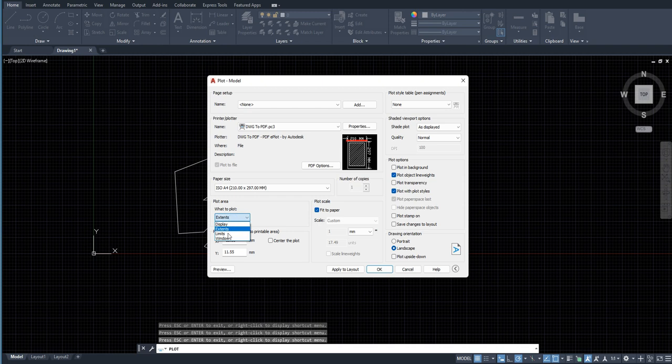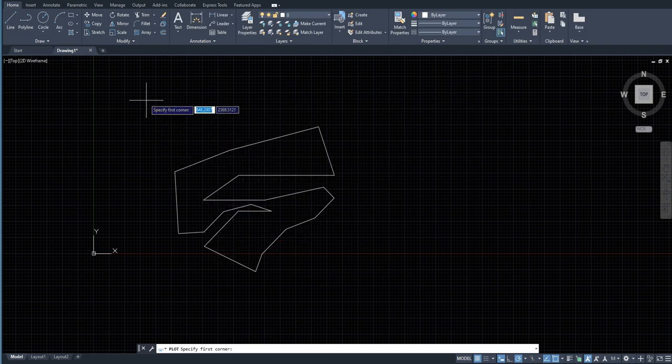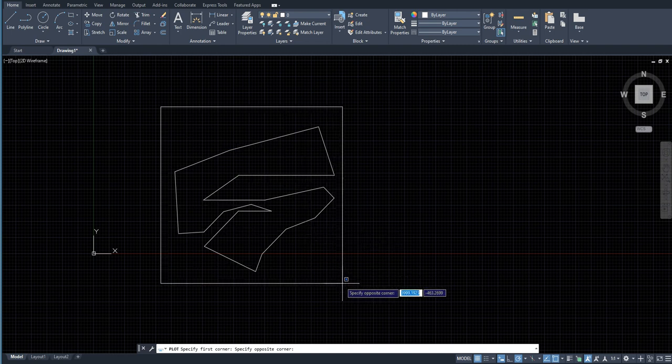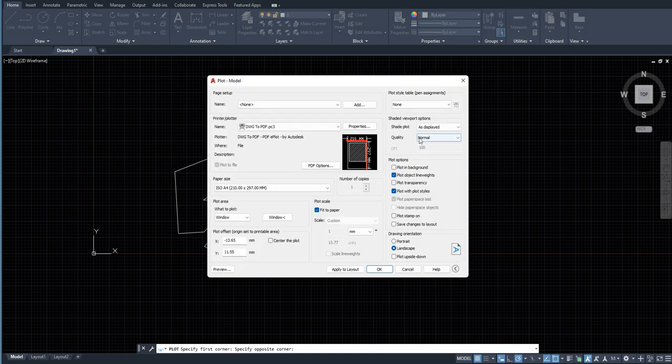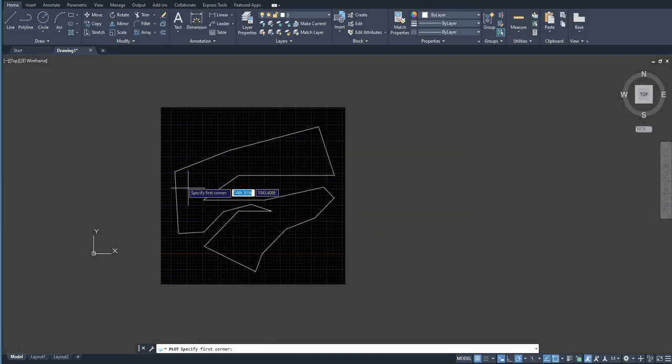If I use the command Window, it allows me to select a window, make a window in which the objects that are to be printed are selected. So I just made a window in which there are objects which I want to print, and these objects are now appearing in the form of a window. If you mistakenly set the wrong window, you can just click this option here and you have an option of resetting your window again.